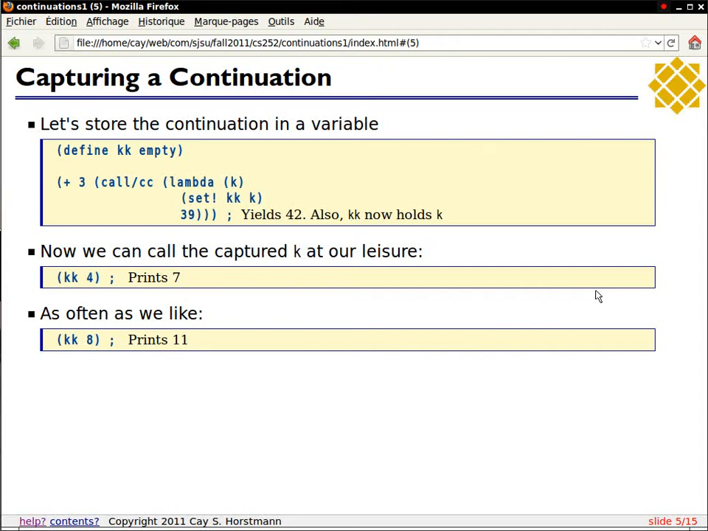So let's do something slightly more useful and capture a continuation in a variable. So over here I'm defining kk to be just a blank thing as a placeholder. Now in my continuation here, I get called with the continuation here, and I'm capturing it. Set exclamation mark is a mutation that we don't normally use, but here we have to. So we're mutating kk to now contain this function. So at this point here, kk is a function.